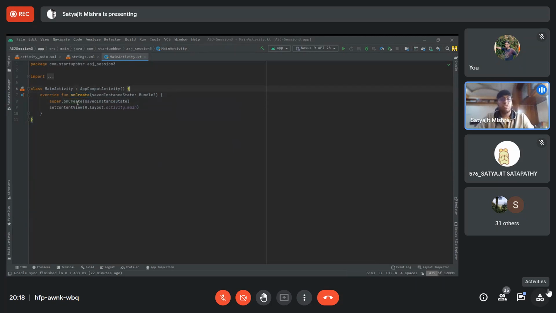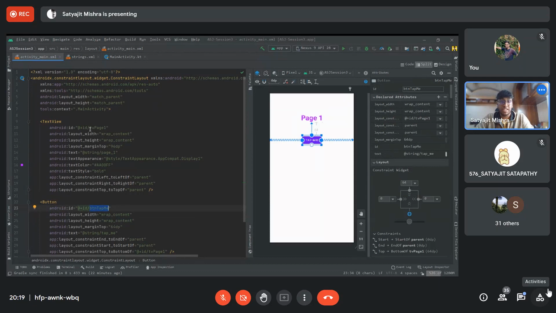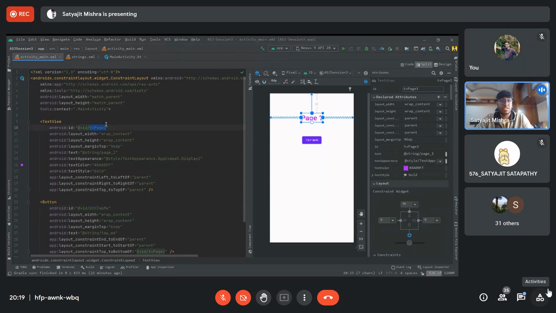What we'll do is, first of all, we will need to connect this activity Kotlin file with this layout file. We need to access these two things. How will we access them? We'll use the IDs, but that's where view binding will come in. View binding will help us identify these two IDs and access these elements.